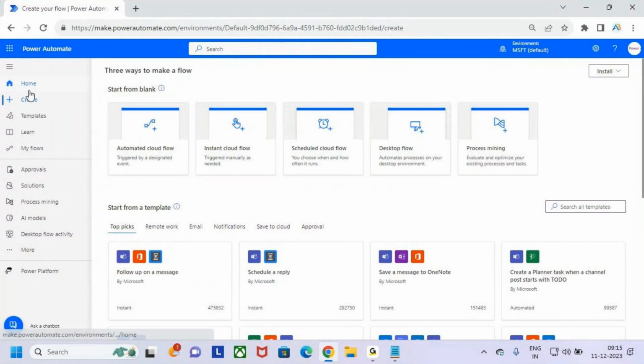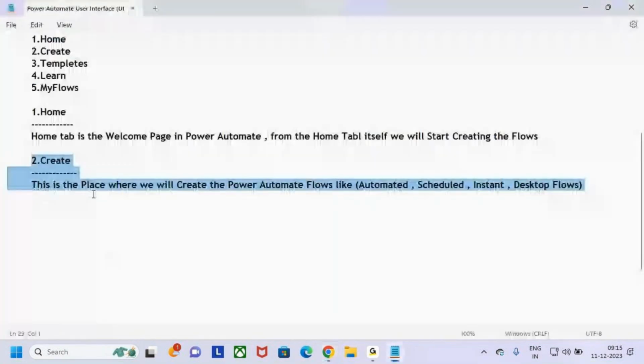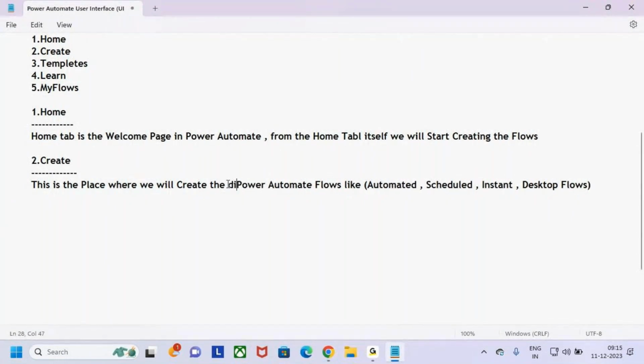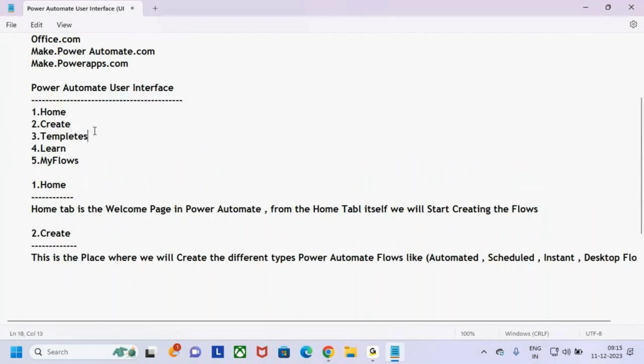So from the create tab, you can create the different types of Power Automate flows like automated, scheduled, instant, and desktop flows. And next, what is another tab, guys? Templates. Now, what are these templates?